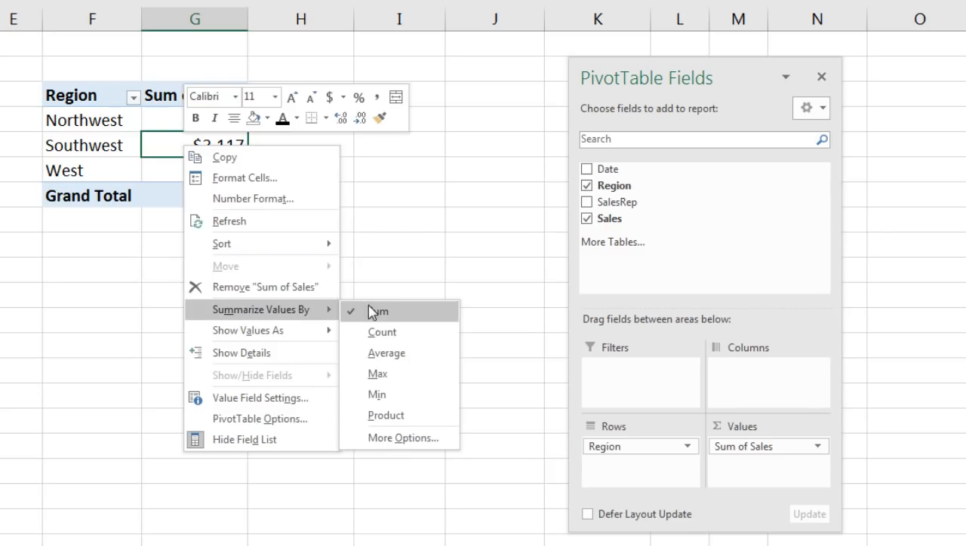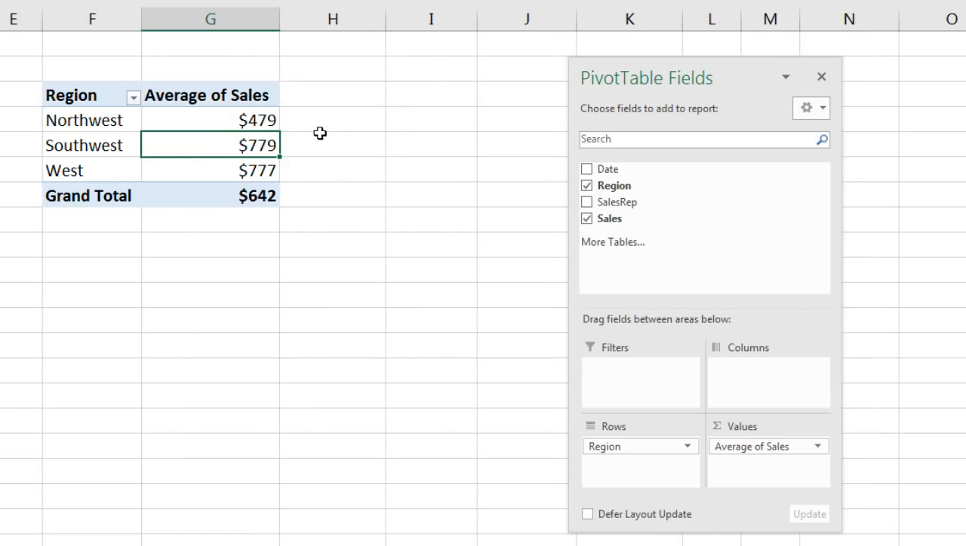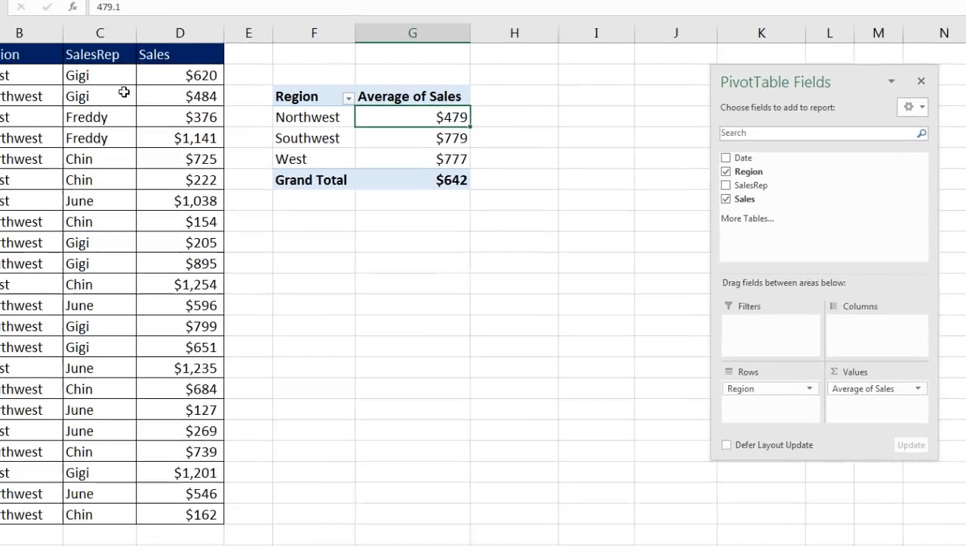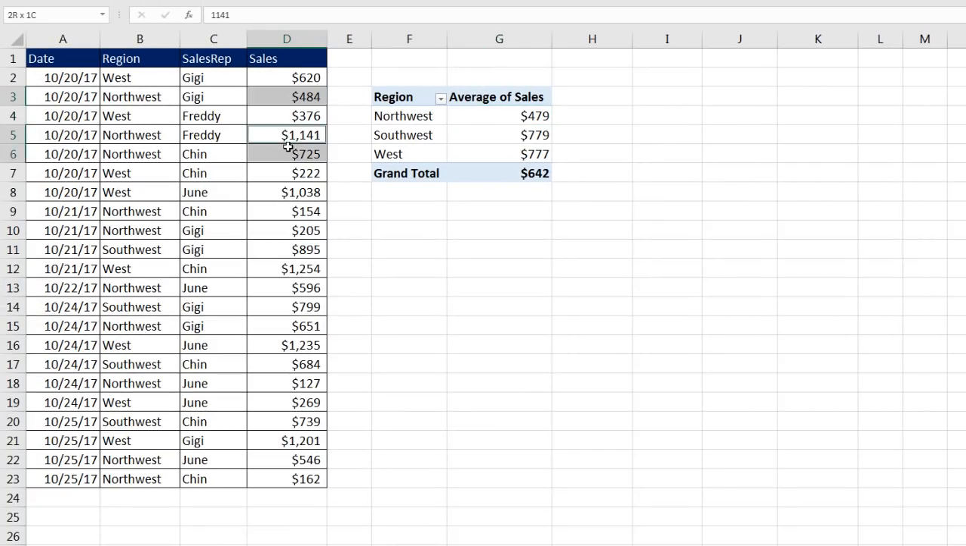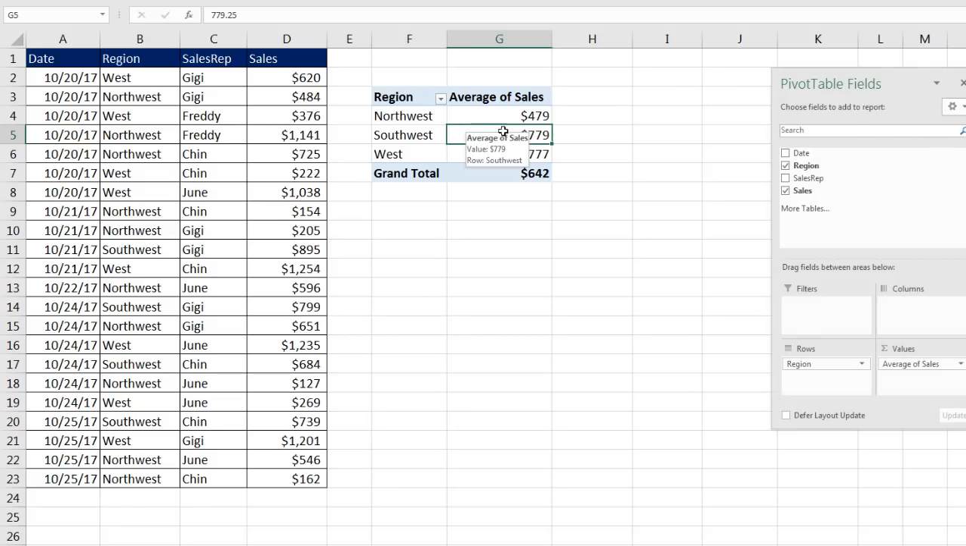Summarize values by has these different functions that we can use to calculate. If I click on average, instantly that's the average of all the sales in the Northwest. That means the actual calculation did what would take us a long time to do manually. I'm using my Control key. I bet you anything I missed them. But literally, it took all those numbers, added them up, and divided by the count. That's pretty amazing.